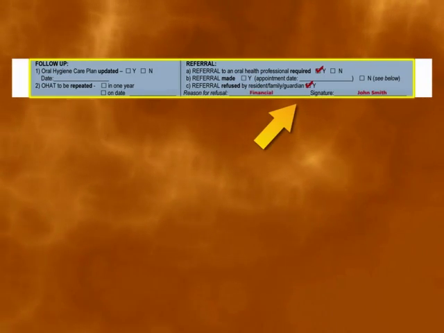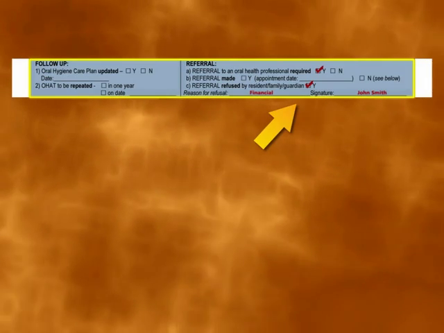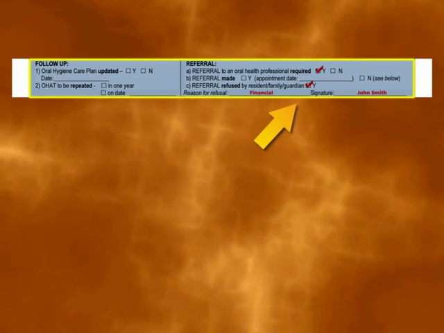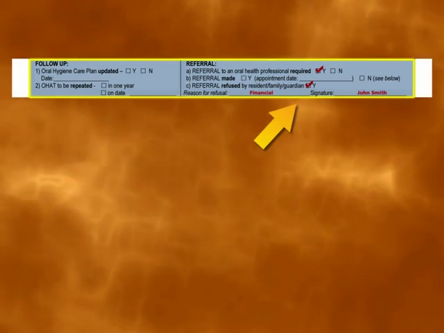Sometimes there are also reasons that a resident, family member, or guardian may refuse suggested interventions or referral for treatment. This should also be noted.